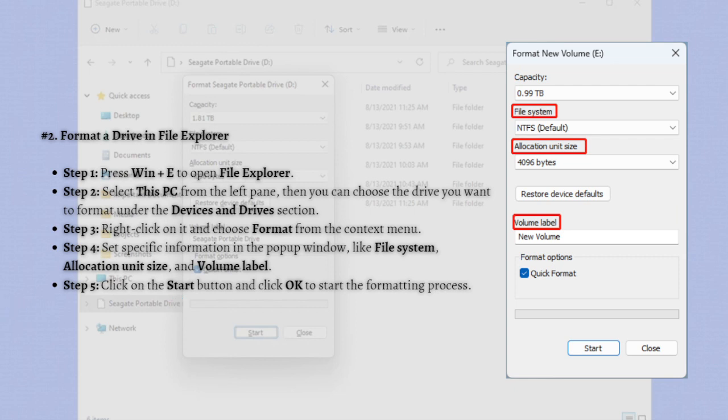So that's it for this video. Those are two methods that you can use to format a hard drive on your Windows 11 PC. I hope this video helped you.